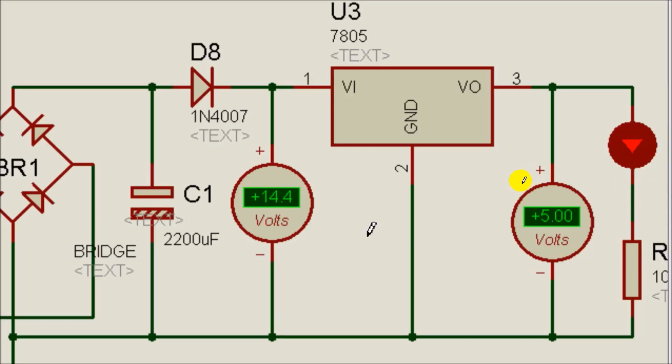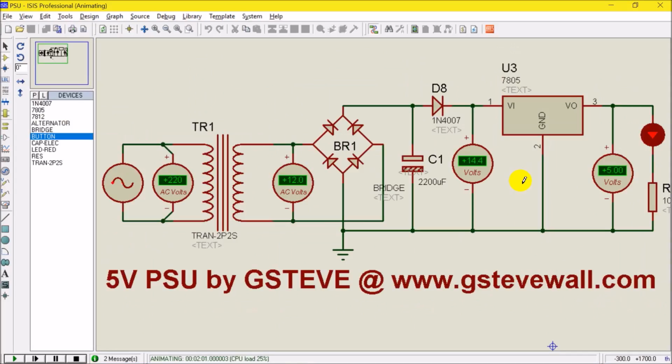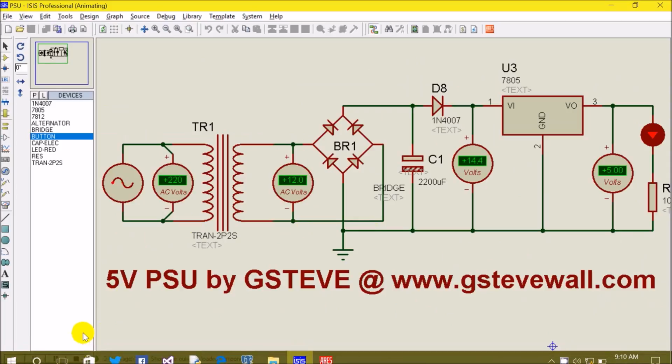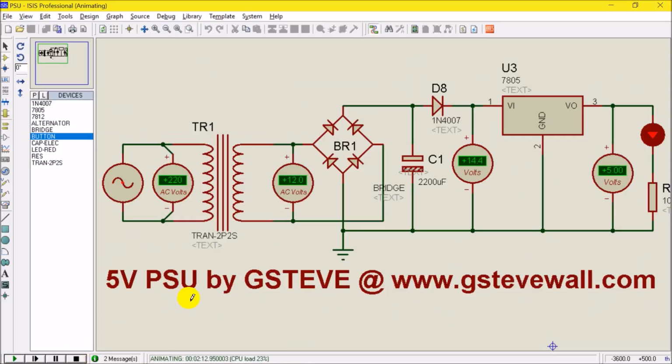All right, guys. I'm gonna show the circuit again. So this is a 5 volts PSU by GSteve at www.gsteveworld.com. So this is what we'll be designing, and the next thing we need to do is go to the next video and see how to import this straight to our address. Before you can do that, you have to switch this guy off so that you can be able to do that.